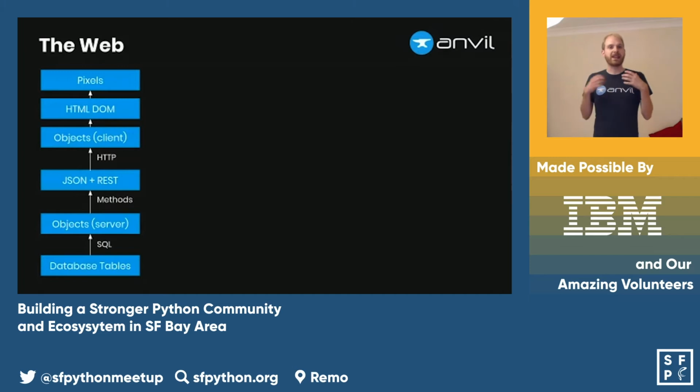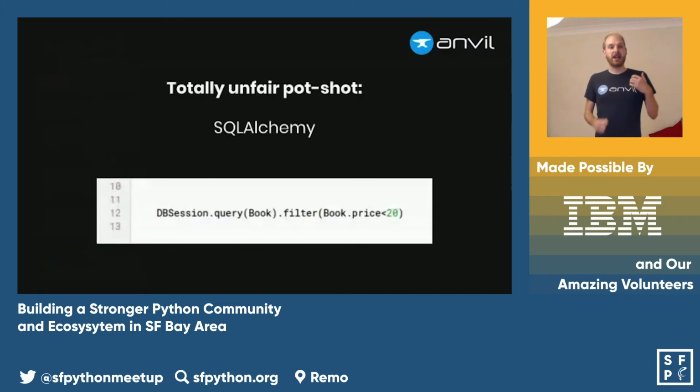Well, let me illustrate by taking a totally unfair potshot at SQL Alchemy, which is a library for automating the conversion between rows in an SQL database and Python objects. And this is an unfair potshot because it's actually really cool. It lets you write expressions like this: query, book, filter, book.price is less than 20. That's nice. Of course, the process that takes this Python expression and turns this into SQL you can execute against the database is black magic.